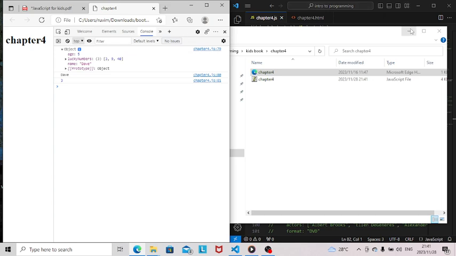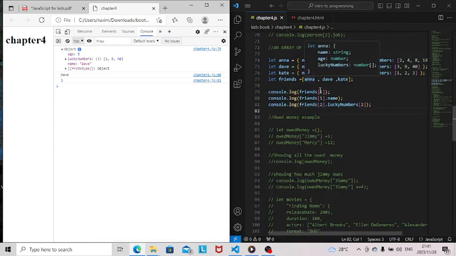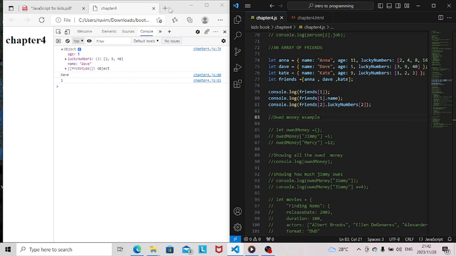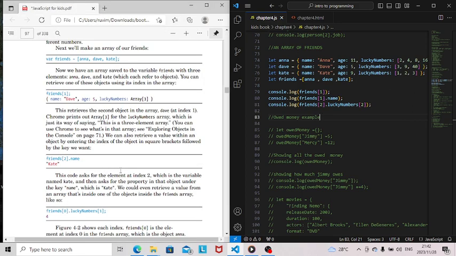So it showed us 1. The whole object of 1, because we asked for 1 dot name, which is Dave, and then friends 2 dot lucky numbers 2. 0 1 2, so it's Kate. So the lucky number 2 is 3 because it's 0 1 2. The lucky number 2 is 3. Okay, now I understand what I'm doing here.